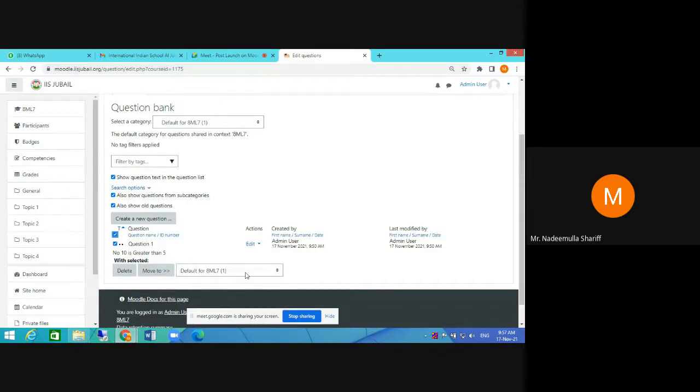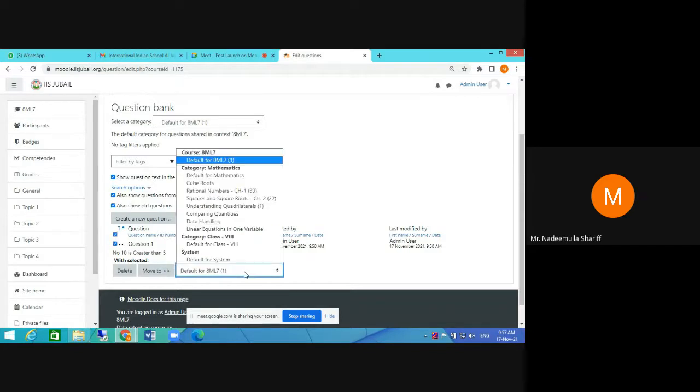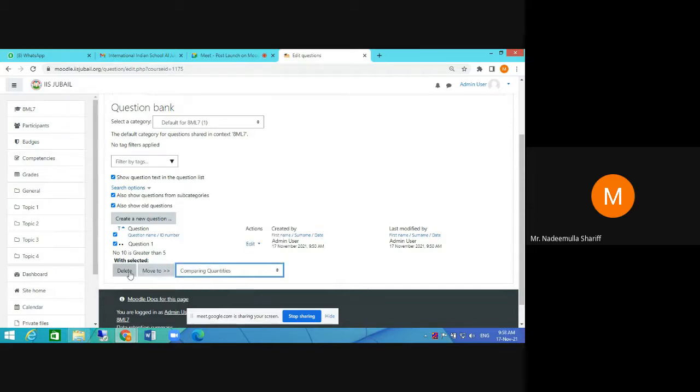Before clicking on this, click on Move to Comparative Quantities. See, here we don't have any questions. So I'm clicking here, Move to Comparative. Don't click on Delete. Once you delete, you cannot retrieve the questions again. Just click on Move.